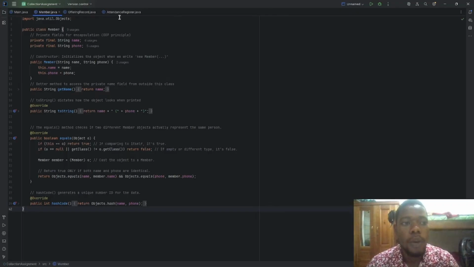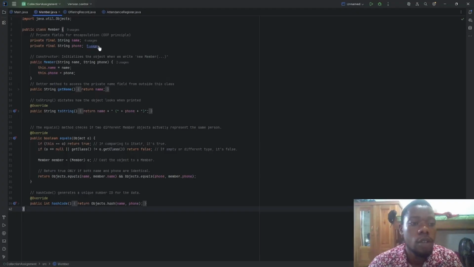So here we'll create the member class. We'll import our Java utilities object. We'll create a public class, private final String name, private final String phone. The final here is used to avoid any unnecessary override. So we'll create our constructor, public Member, the class name, then the String name and String phone. So we'll assign this.name to the name, this.phone to the phone.